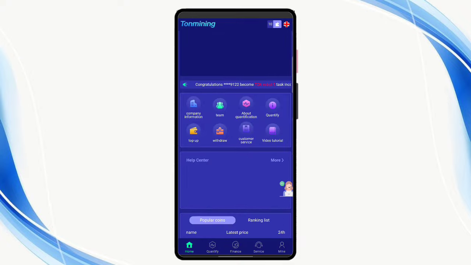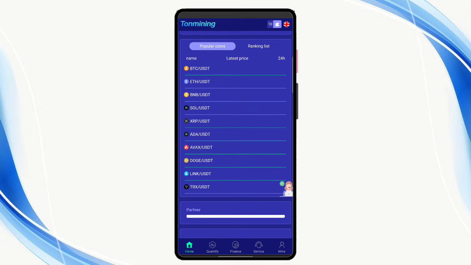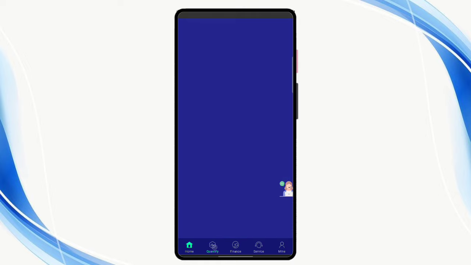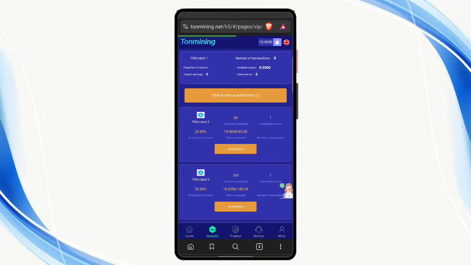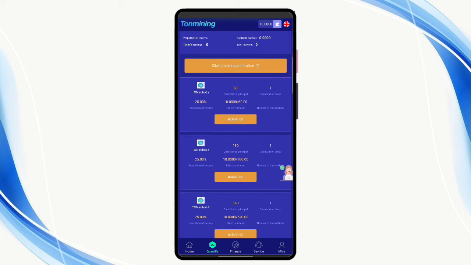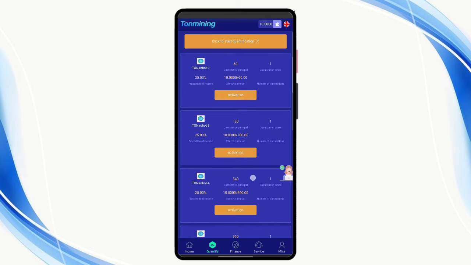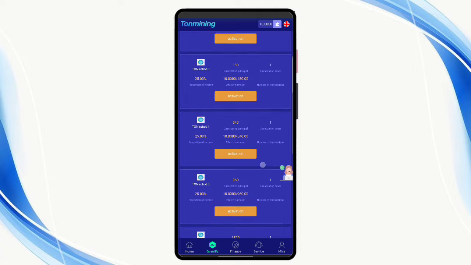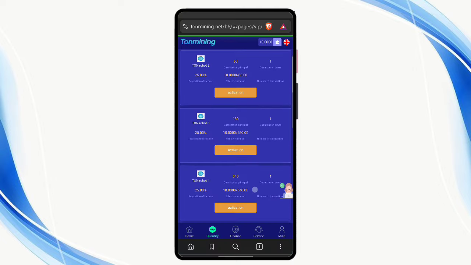So this is the interface. Here you can see the important buttons for company profile, details, team and everything. This is the pricing list and this is the option for details. This is the quantify button. Here you can see the quantify related information. After you join the quantify level, you can see the details here. So as you see the level and their investment and the profit, you can check out the details. Each and every level is very profitable, as you see, 25% earning for your investment.